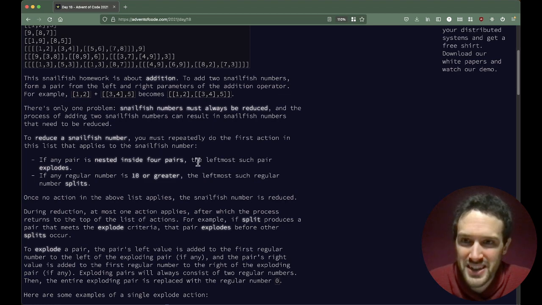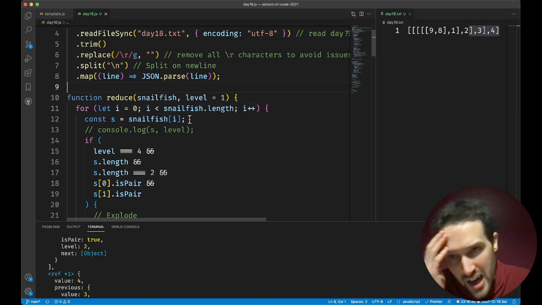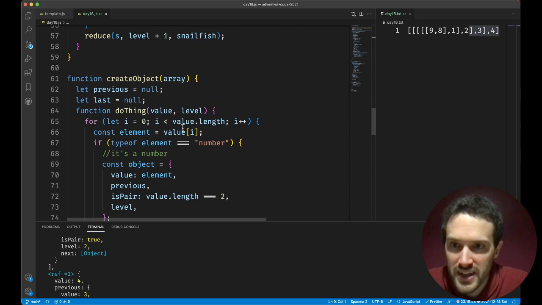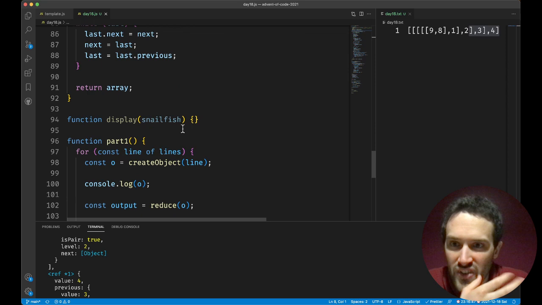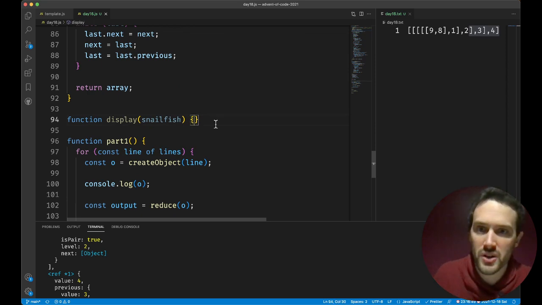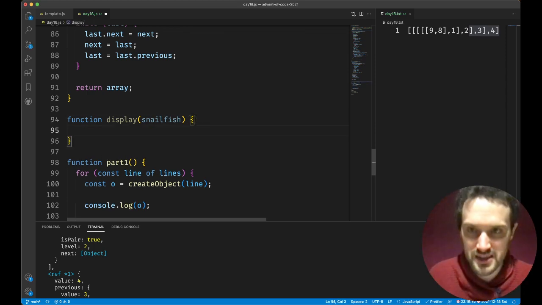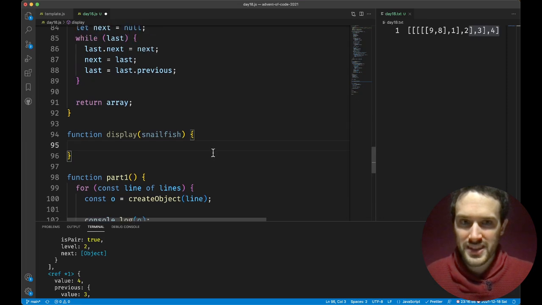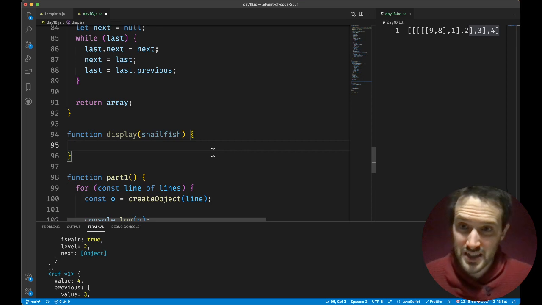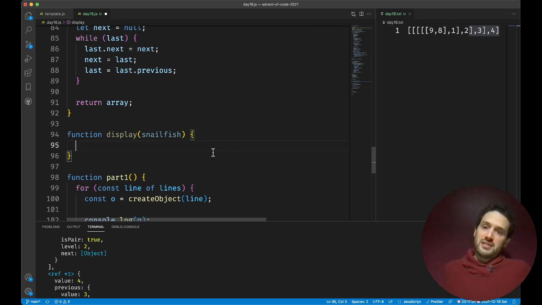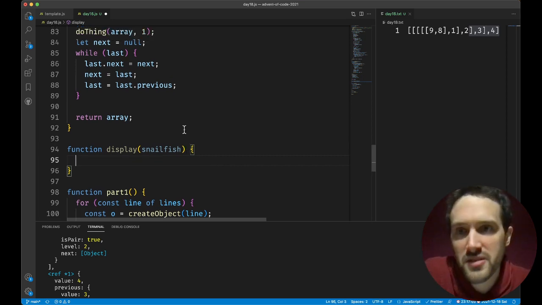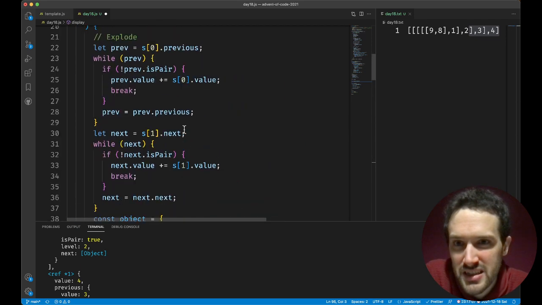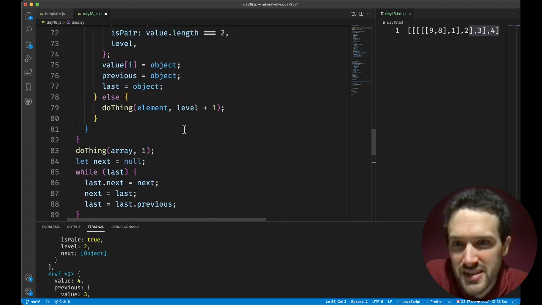We'll see. First of all, I think now we have something that is exploding correctly. So we need to find that. Now we need to actually display something. So, to display, how are we going to display that? We're going to do that recursively, I believe.